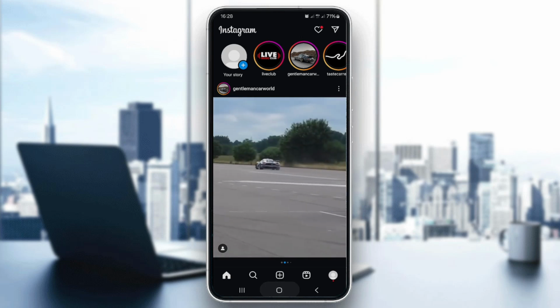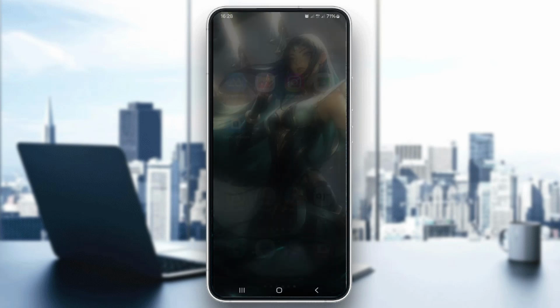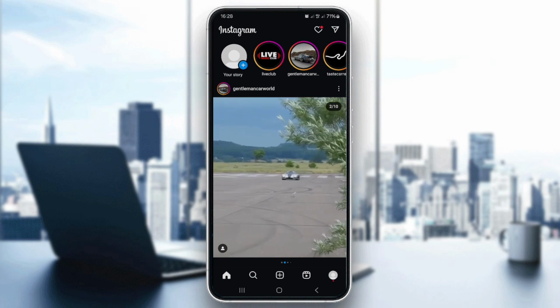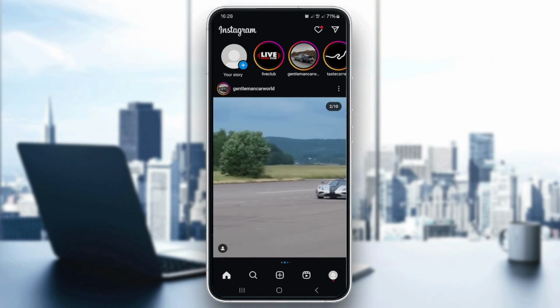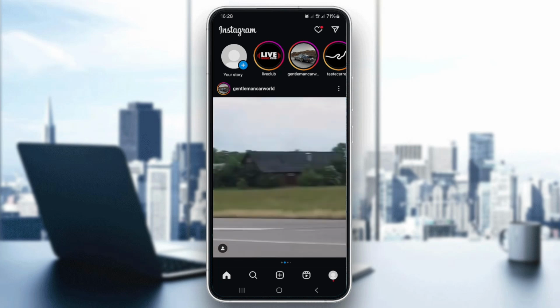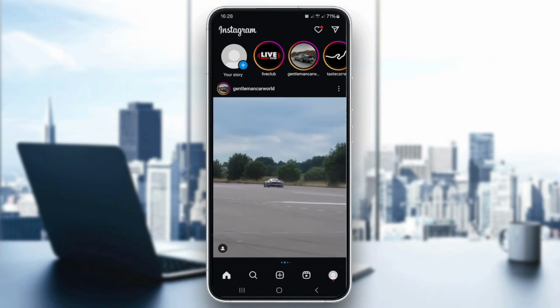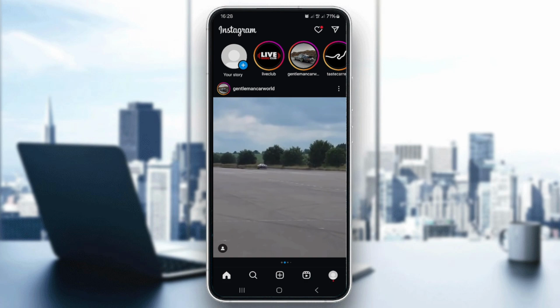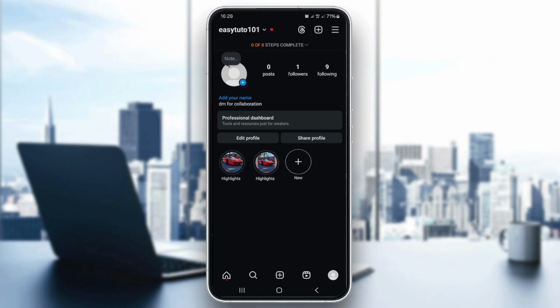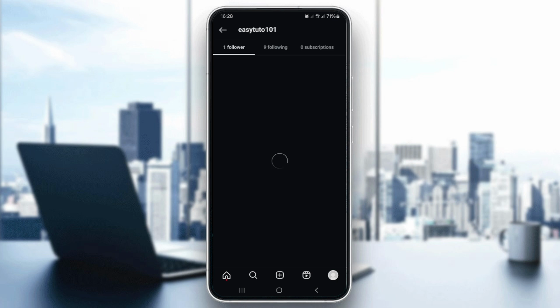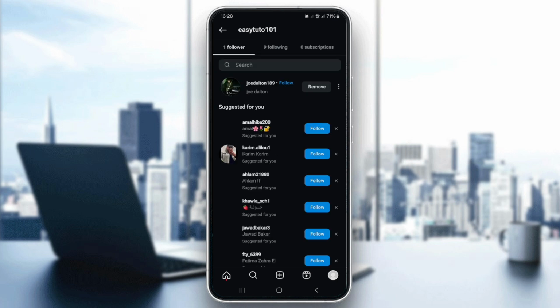First, open your Instagram app and make sure you're already logged in. Once you're on your home screen, tap on your profile icon at the bottom right corner to go to your profile. Now that you're on your profile page, tap on followers count on the top. This will show you a list of everyone who is currently following your account.